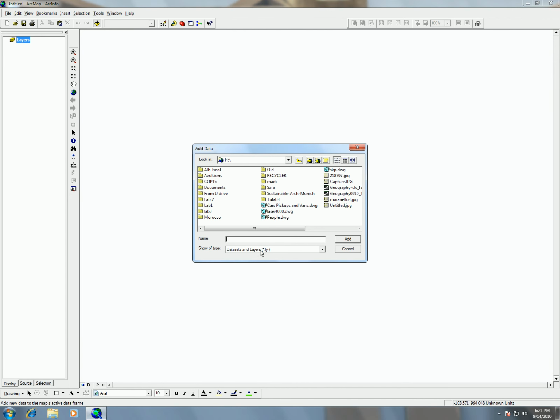When your H drive connects, you'll be able to see what is in your H drive. What's nice about this connect to folder option as opposed to just a normal Windows Explorer option is that you're able to connect to individual working folders.